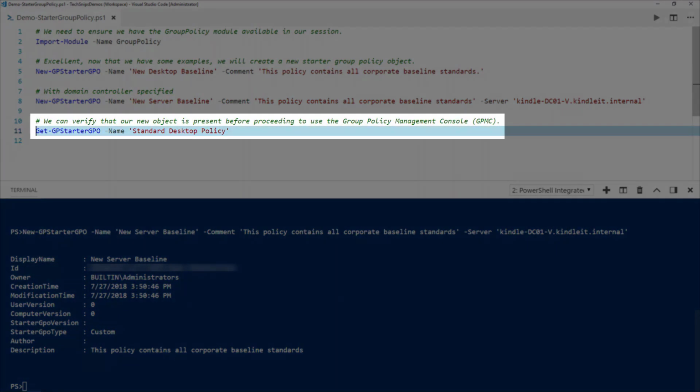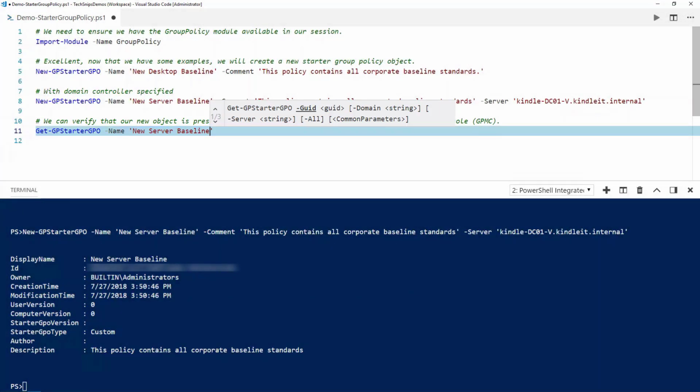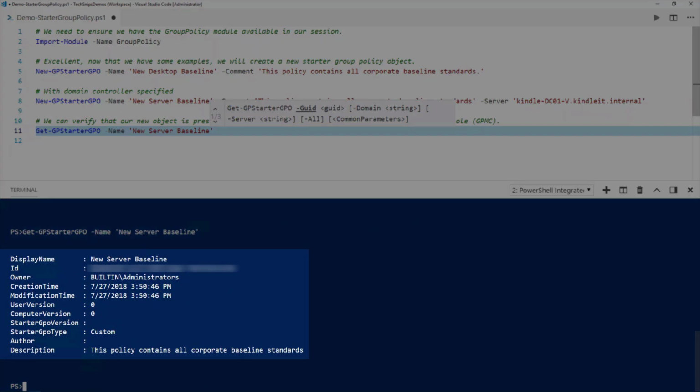And we can verify one of the policies just to make sure everything was correct. If you look at line 11, we'll use the Get-GPStarterGPO and give it the name of the policy that we wanted it to have. As you'll see here, that policy has got the incorrect name at the moment, so let's go ahead and type in the correct one. Type in our most recent one, and we'll go ahead and hit F8 to run the code. And as you see, the information was returned as correct, so the policy should now be present.